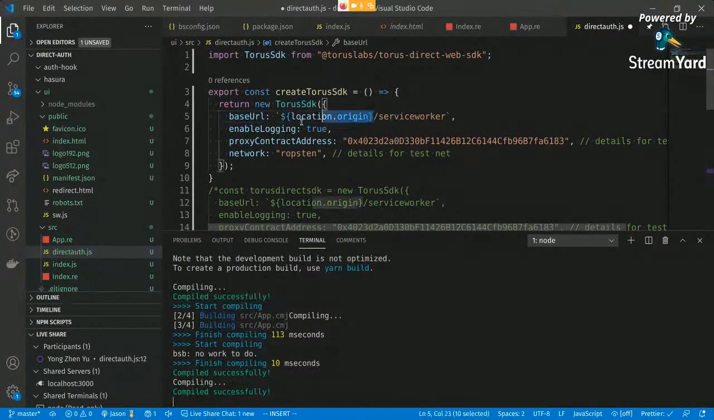Obviously, in the future, I'm going to have to... I'm just going to hard code all of this for now. So for the base URL, localhost, we can probably put localhost 3000, and we don't need to use the /service worker in this particular case because we're not hosting it on that sub route. Okay.